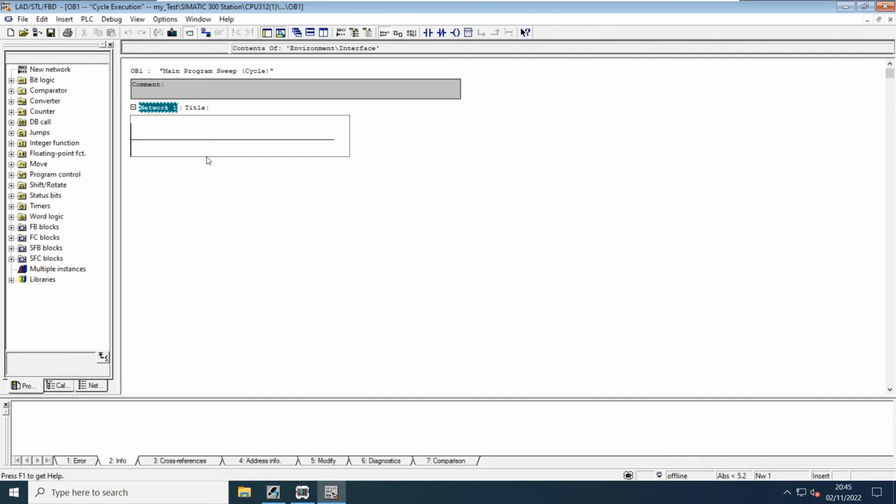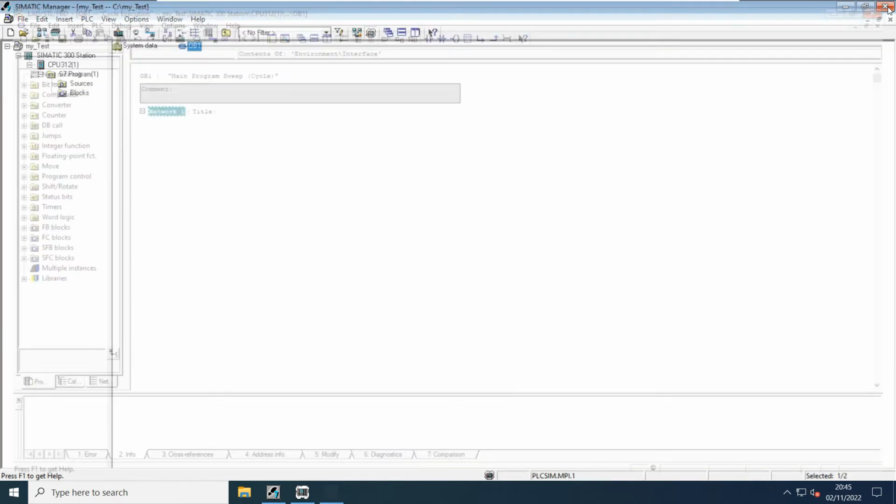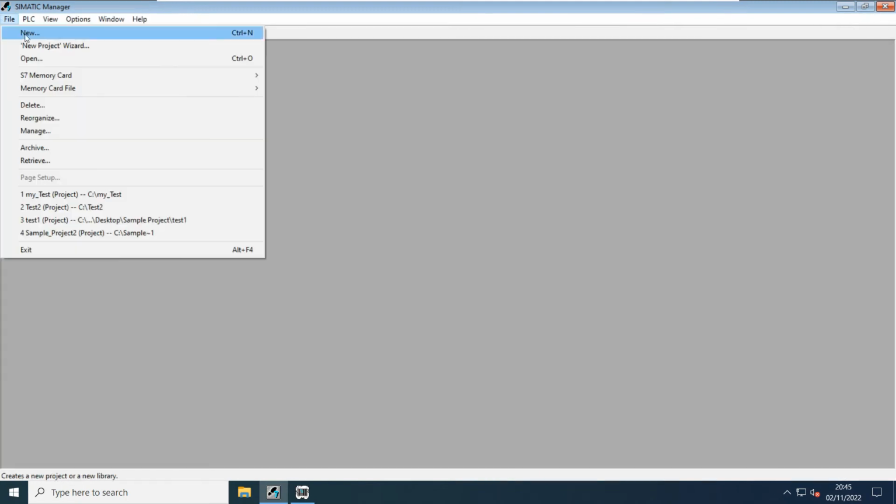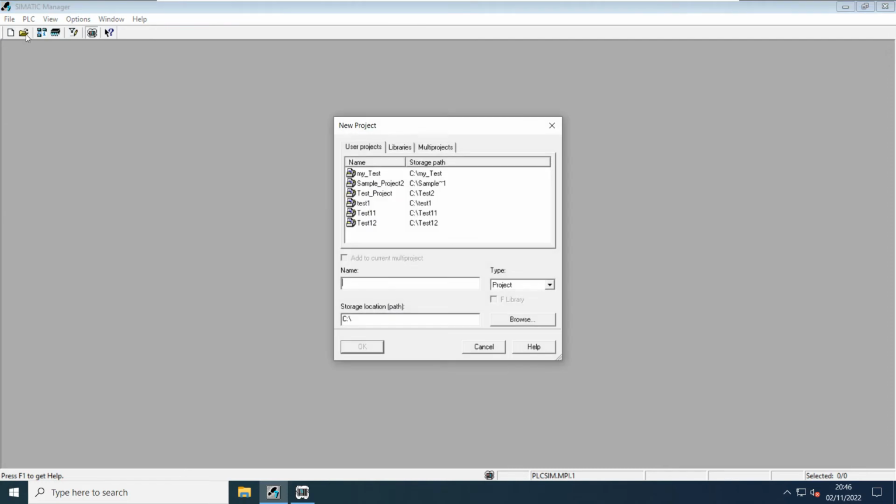Now we will see how to create a project with New. I'm closing this window. New wizard means some options are already defined at the start, but in New, everything we need to set up. Once you click on New, you can give the project name and the location where you would like to save. By default I'm creating it in C drive. My project name is created.